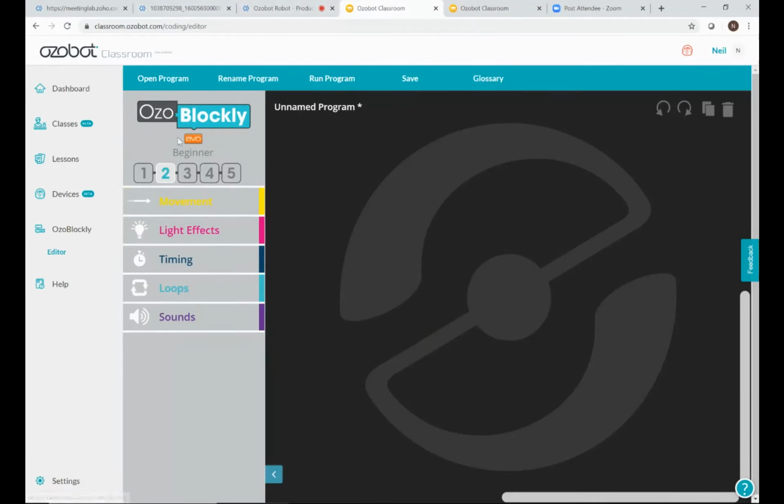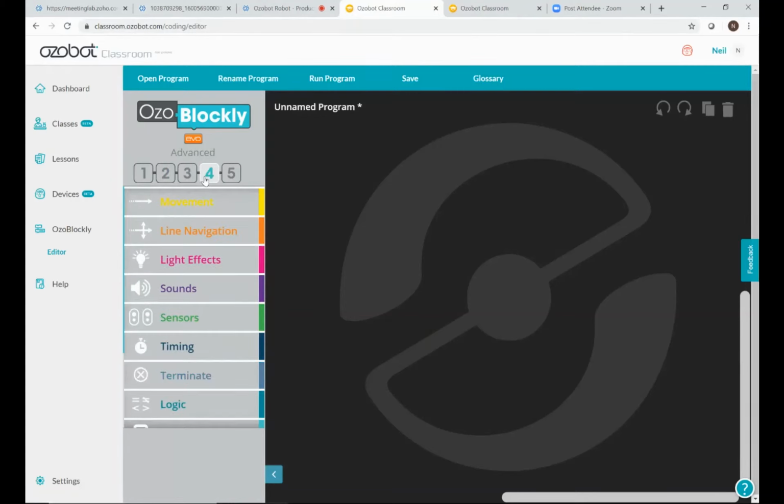Hopefully you can see on the left-hand side here, there's basically different levels, okay? So 1 through to 5. So I'm on stage 2, beginner, at the moment. And you can see I've got these different palettes of blocks to work with. Now, if I click on the different numbers, 3 for intermediate, 4 for advanced, you can see that I'm starting to get more palettes of blocks to work with, and go all the way up to master.